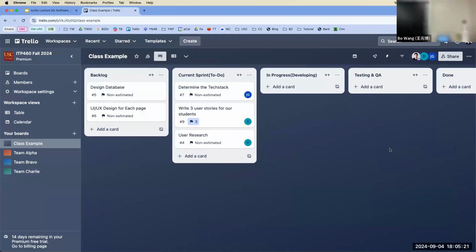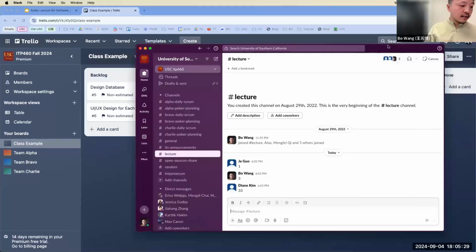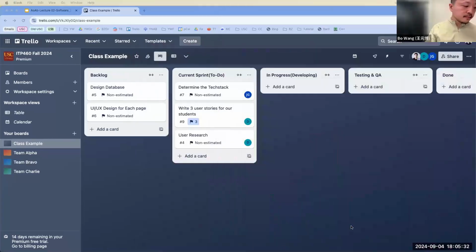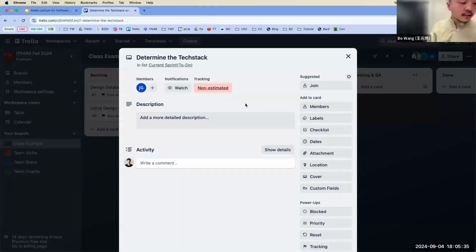Okay, let's do one more. All right, let's take this one, determine on task stack. Before we start estimating it, are you ready? Any questions about this task? Dan, are you good? Questions? Okay, that's a great question. What is a task stack first? What is a task stack? That term.